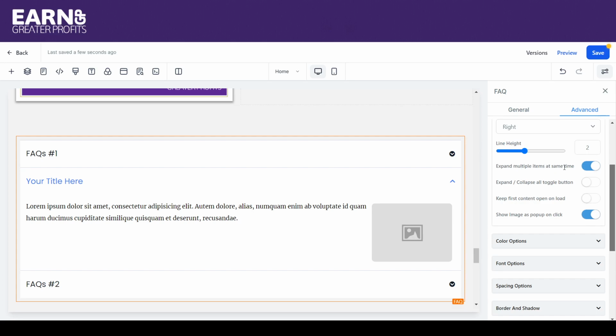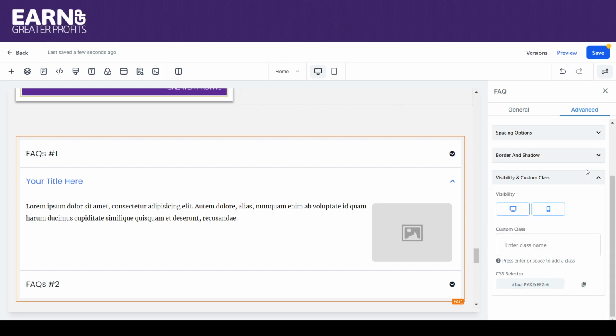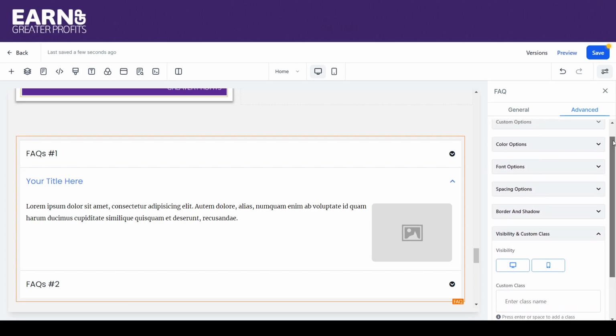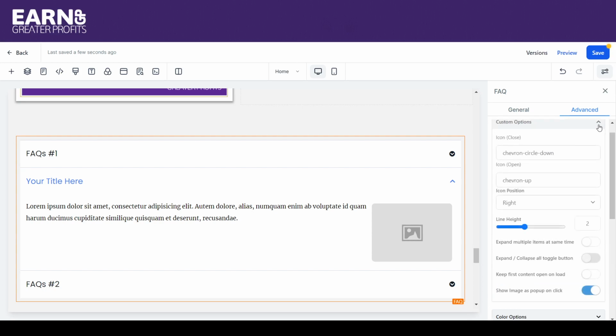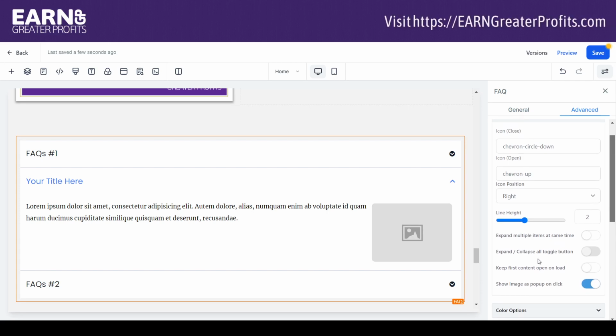It allows you to expand multiple items at the same time. This is interesting. So every time we create something, it shuts it. Keep first content open on load. So that means when you first get to the frequently asked section, the first one always starts as open, showing people that there's information there. And then you can show the image as pop-up on click. So that's what we saw earlier.